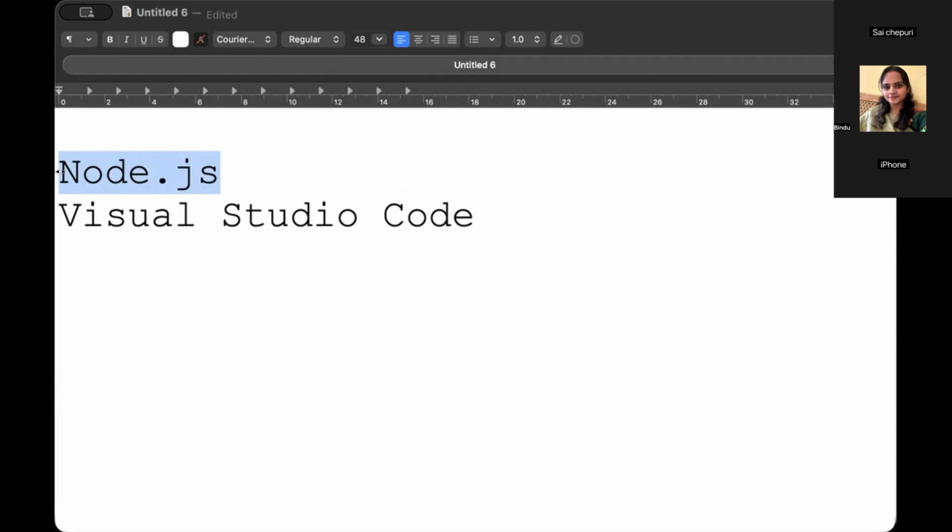Okay. So without Node.js, you cannot run the JavaScript. If you want to write the JavaScript in your system, and if you want to run the JavaScript, then what do you need? Node.js. So without Node.js, you cannot run the program. In order to write and execute JavaScript in your system, what do you need? Node.js. Mandatorily, we need to install Node.js.